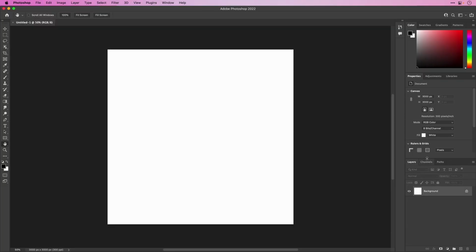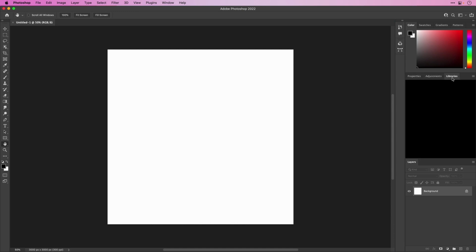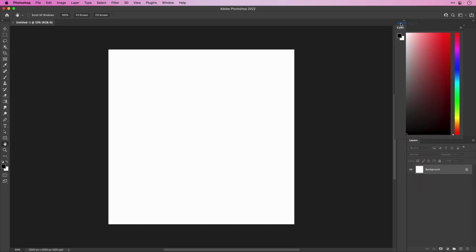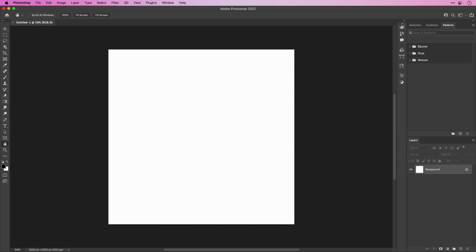So layers, most important, right on the bottom. Then I put the channels in the second row here, and also the paths go to the channels. Then these three, properties, adjustments and libraries, go here as well. So I put them in here. The color, not the color swatches, will go up here. Then the swatches to the colors. The patterns I don't need, so I close it, and the gradients exactly the same. So now we have space to fill it with other stuff.